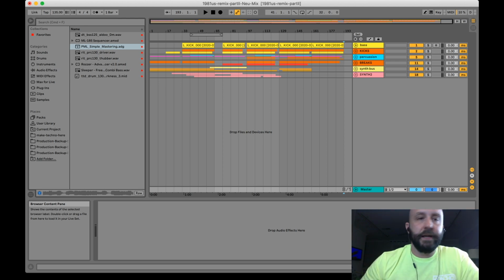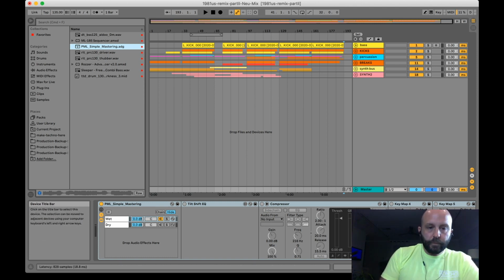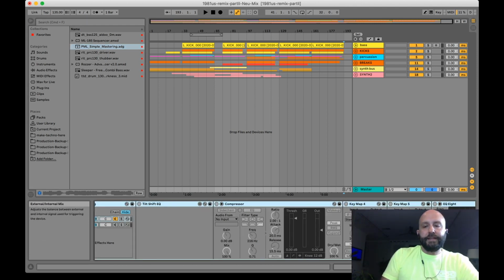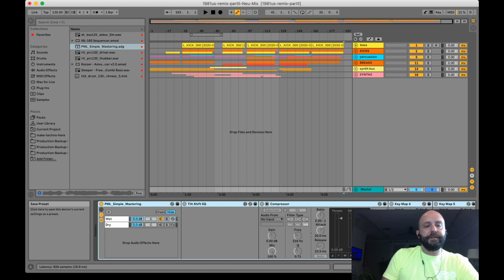Anyways, this mastering chain is really simple. I love to use it. So I keep it in my favorites and generally it's on the master of every single track. What you'll notice when I load it in is it's like 20 audio effects stacked on top of each other and they're all turned off.